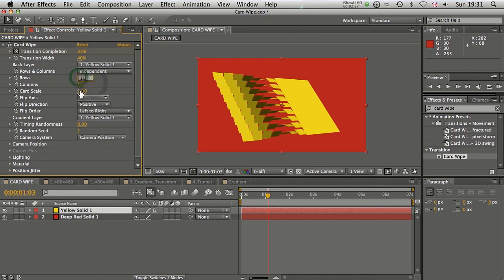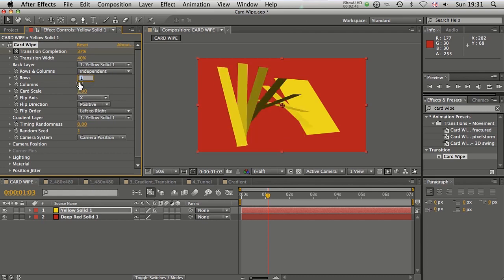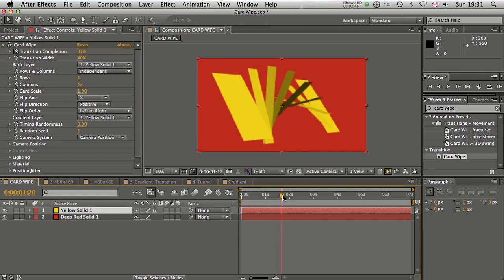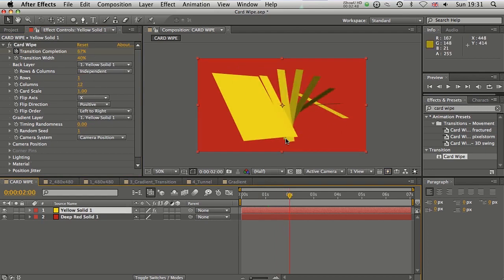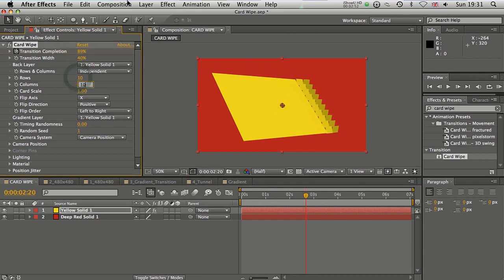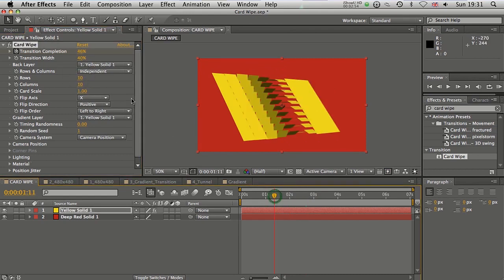Here we can change how many cards appear in each row. As you can see, as I crank this up, we're getting more cards, and if you bring it down to 1, you have a bit like the planks in a kind of fence. Which could be cool, I guess, but we're just going to leave this at 10 and 10.